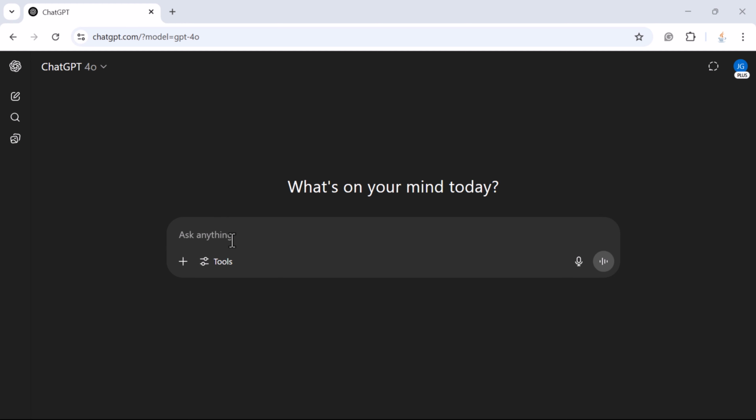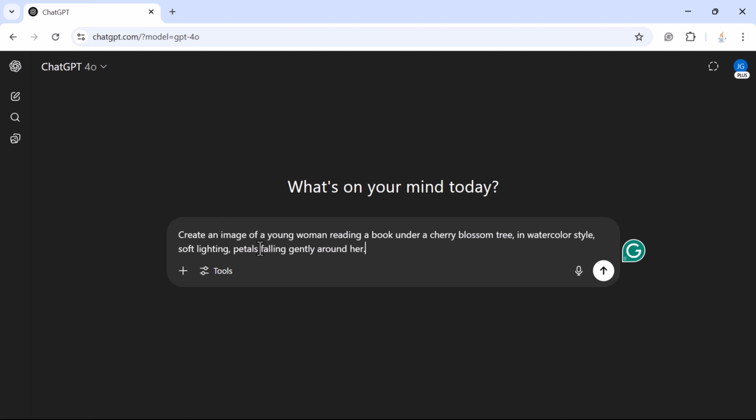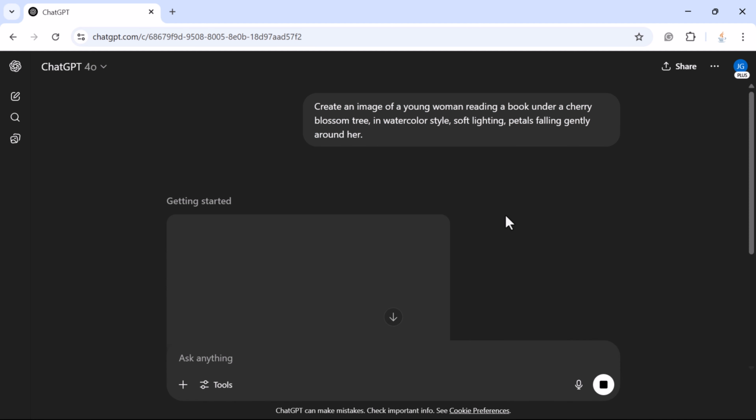So here in a chat, let us enter the prompt. Create an image of a young woman reading a book under a cherry blossom tree in a watercolor style, soft lighting, petals falling gently around her. Next, let us submit the prompt over here. So ChatGPT usually takes 1 or 2 minutes to generate the image. So let us wait for it.